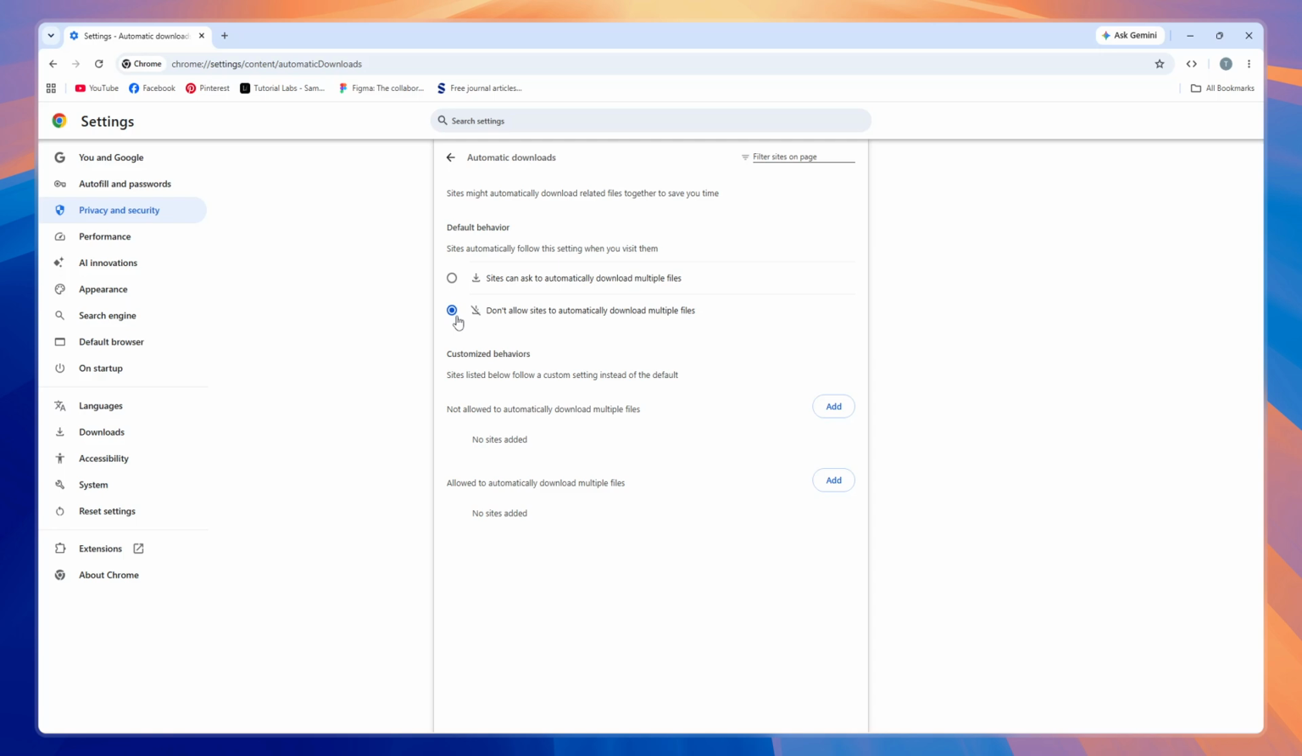And that's it. You've successfully disabled automatic downloads in Google Chrome, which means websites can no longer download multiple files to your system without your permission.